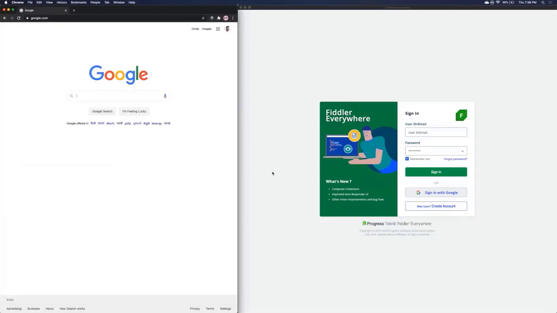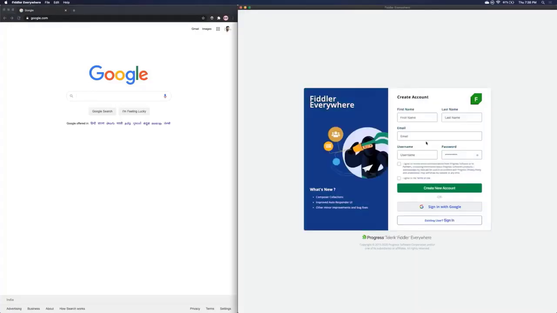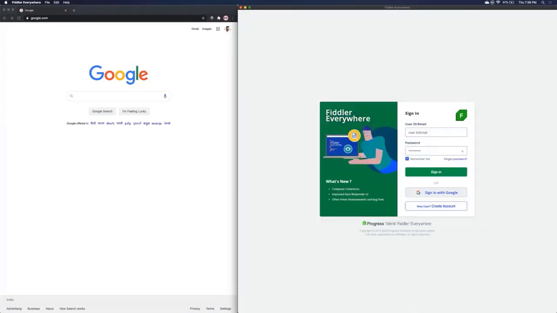On the onset, the moment you open Fiddler Everywhere, it will first ask you to log in. Now, if you're a new user, you'll have to create an account by providing your details. If you're an existing user, you can just log in using the user ID or email and the password. Fiddler Everywhere also allows you to log in using Google, and that's exactly what we're going to be doing today.